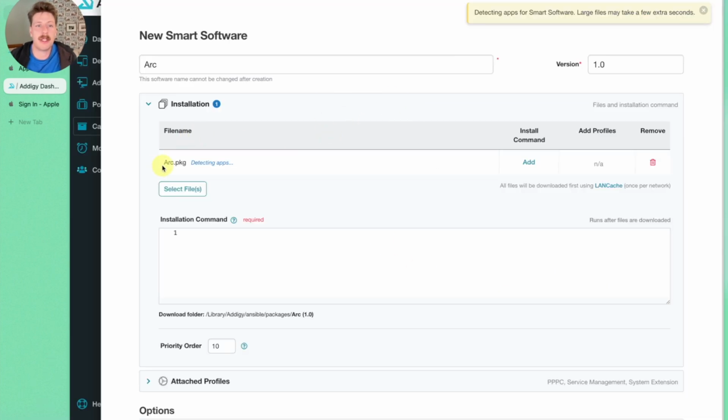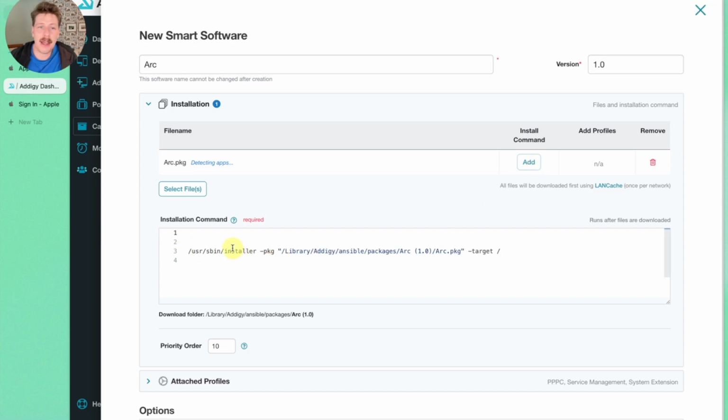And what it's going to do is detect the apps, and we'll get to why that's helpful in a minute. But what we're going to do is click Add under Install Command. And that's going to add the run package command basically that just tells it, hey, go ahead and install this.